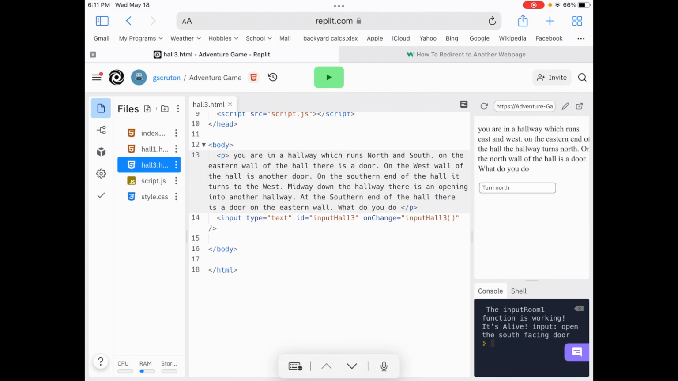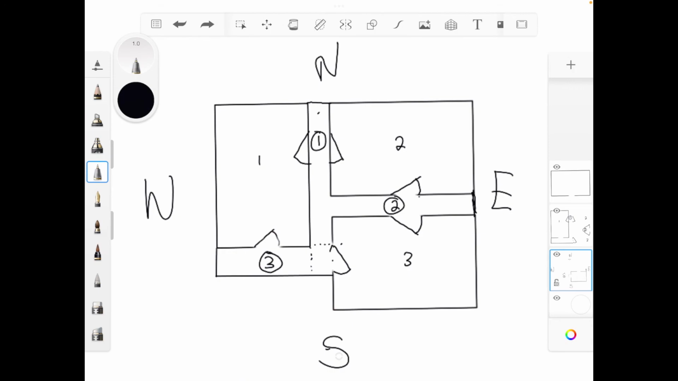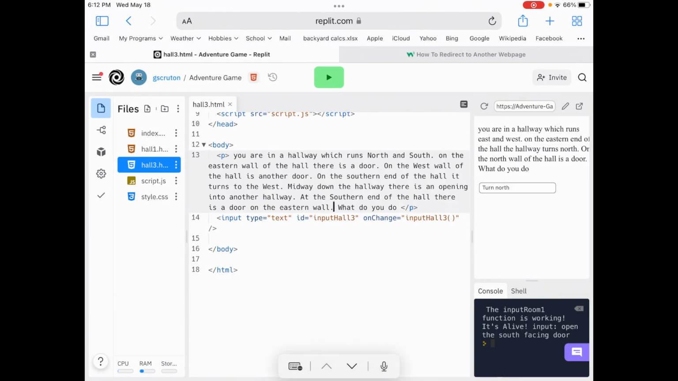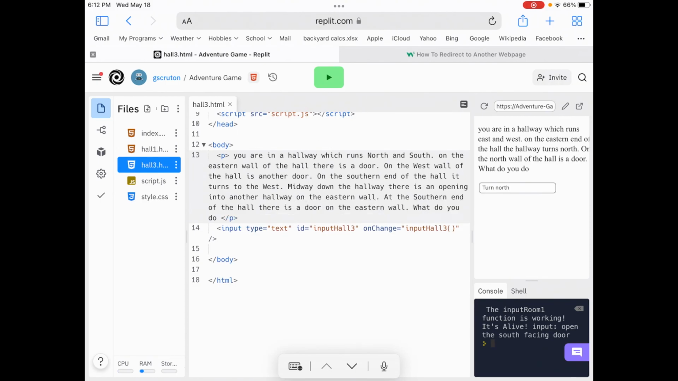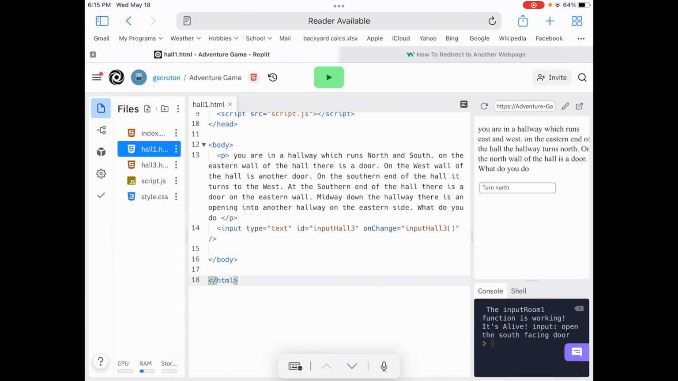Have I described everything? Let's go back and have a quick look. At the southern end of the hallway, there's a door on the east wall. That works. And the hallway turns to the east, but there's a hallway midway down. I think we did that and said it opens to the east. Midway down the hallway, there's an opening into another hallway on the eastern side. At the southern end of the hallway, there's a door on the western wall. I'm going to keep all my southern ends of the hallways together. I'm just going to move this down to here. What do you do? This is my hallway 1. Hallway 1, it says input hallway 3. Yes?